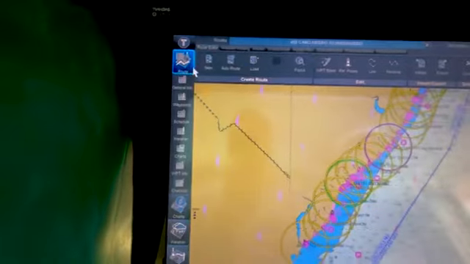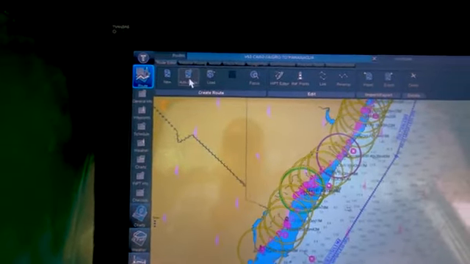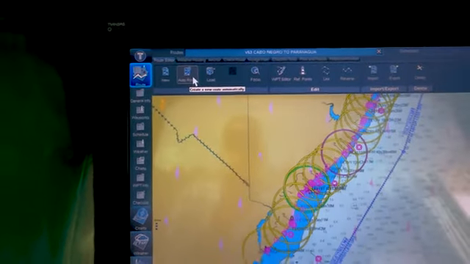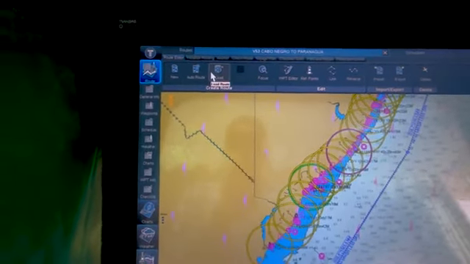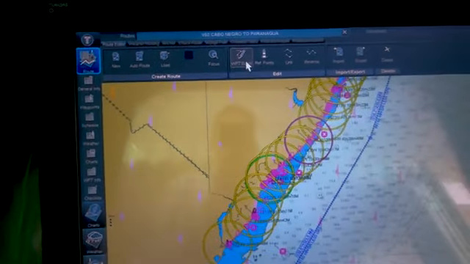Here on the left side, first is route, where you can create a new route, auto load, or auto route. On my system this auto route function is not working, but maybe on some higher-end systems it might be working. Here on load route, you can load a route.